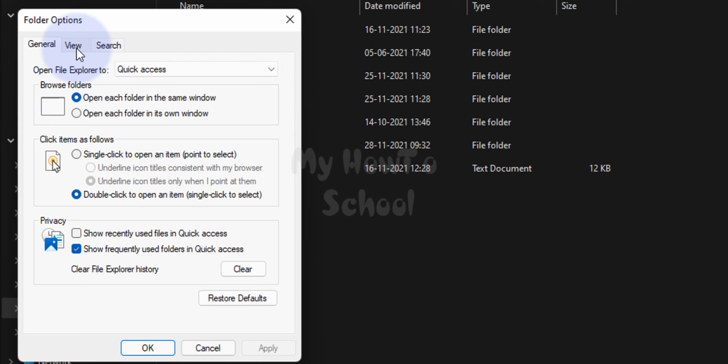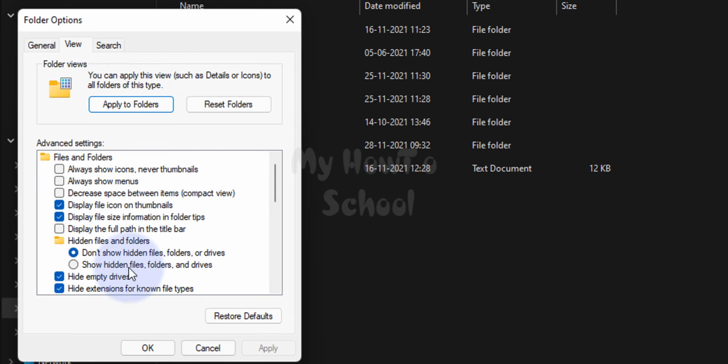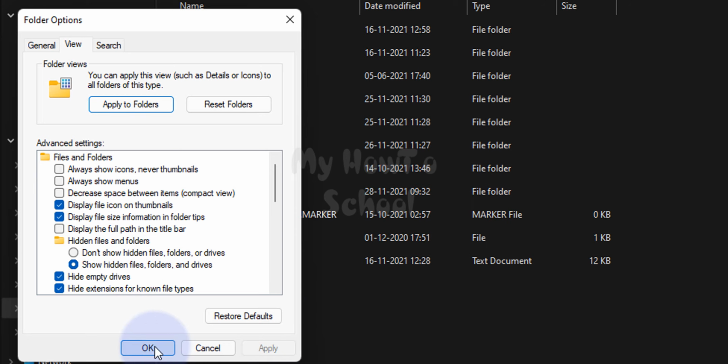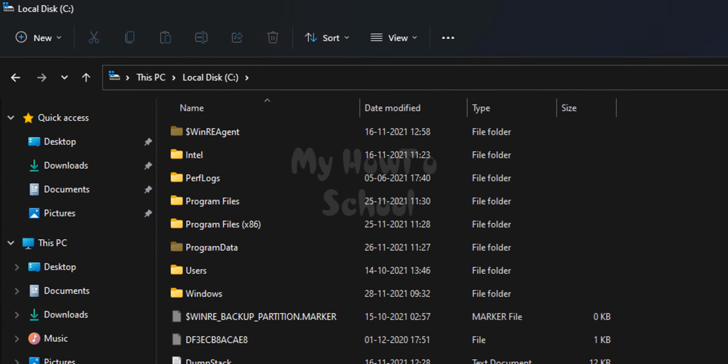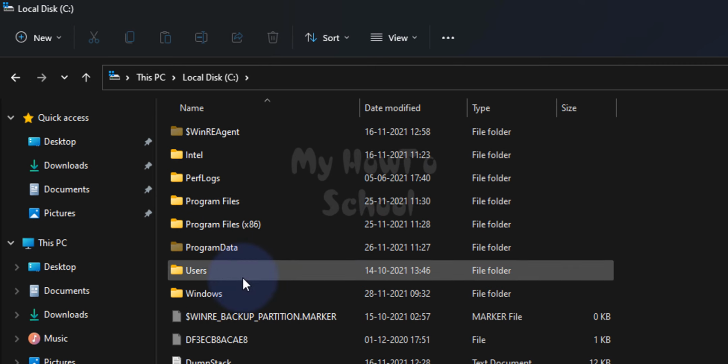Here you can see View. Click on that, and then select the Show hidden files, folders and drives radio button. After that, click on Apply. Now in this File Explorer, you can see some hidden files. Here we need to open up the Users folder.